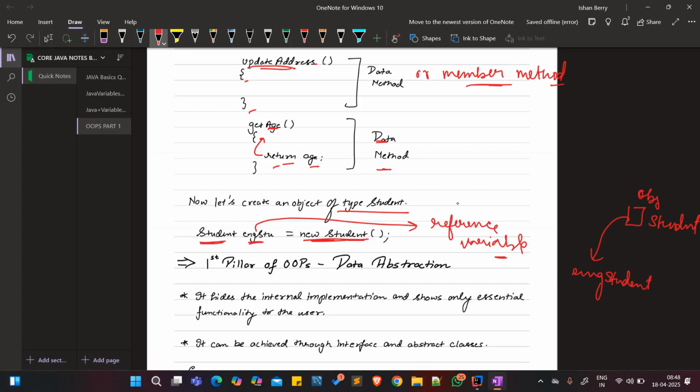Engineering student is a reference variable, and you can see this. I will be explaining this. This is pointing to this object. This is doing all the stuff in the heap memory. When you see that video, you will get more clarity, right?